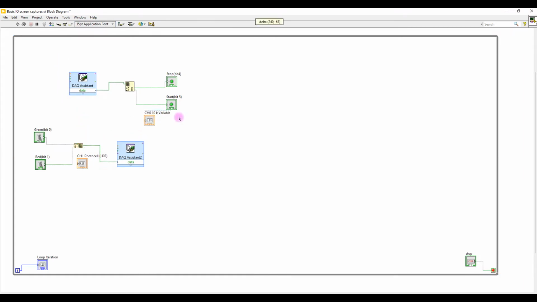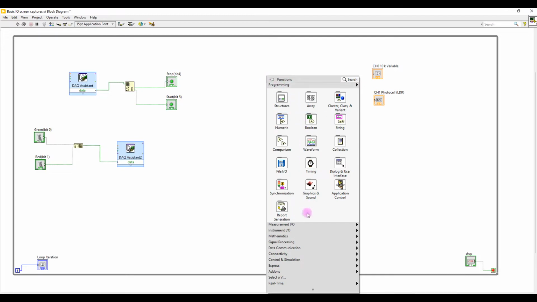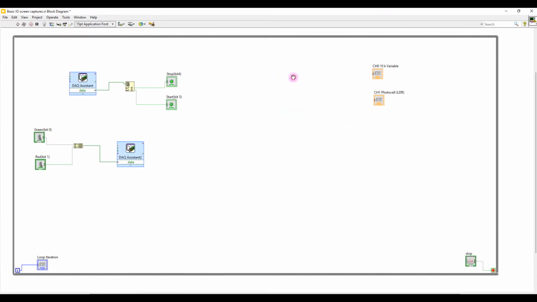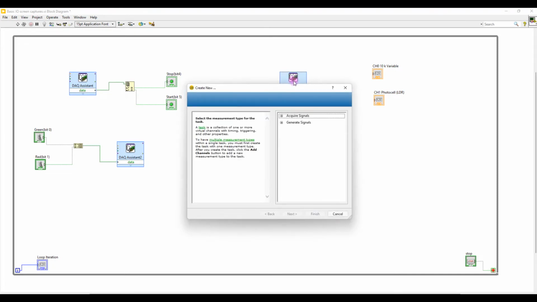You can see we've got our variables here. And since we're going to be reading information, we want to have this on the right-hand side and the DAQ Assist on the left-hand side. So measurement IO, DAQ Assist, click on that. It'll open up, and we want to acquire signals or read them. And we're going to read analog inputs this time.